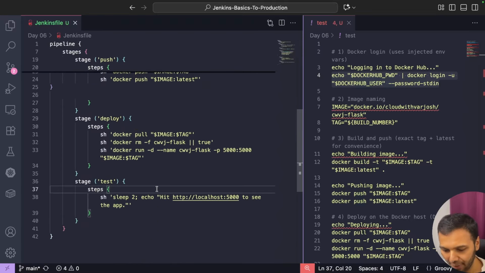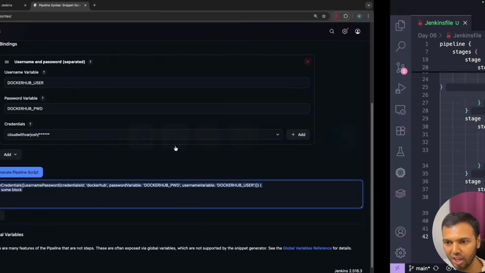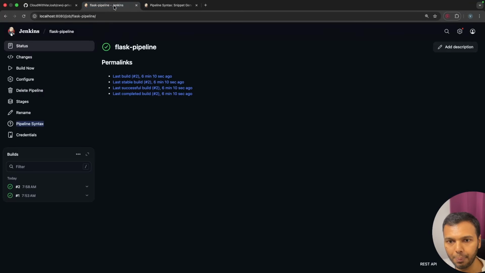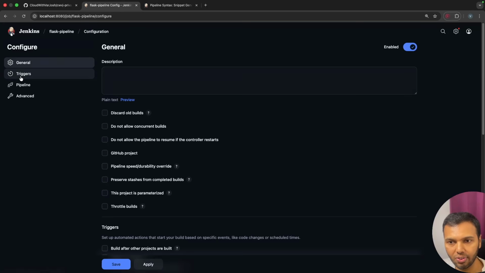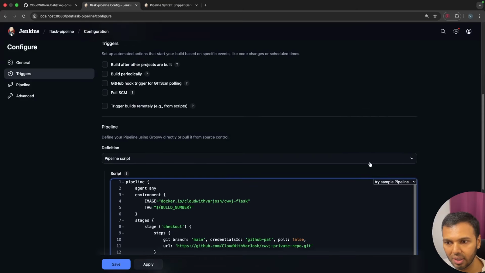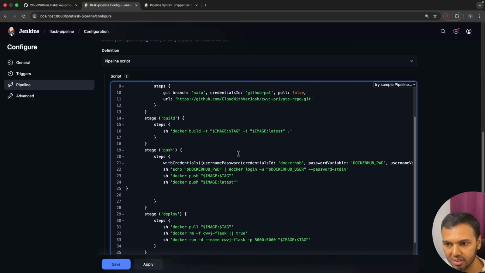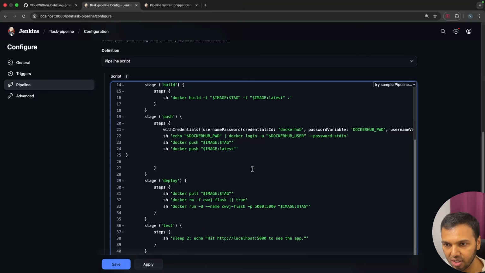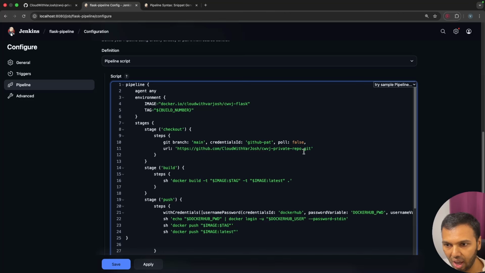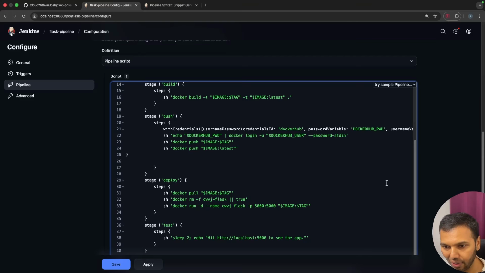So if I copy this entire thing, okay, and I go here to my Jenkins console, I will go to my pipeline, I will go to configure, and then I'll paste that code here. And let's quickly see that we have everything. This is the tag, checkout stage, yes, build is this, push is this, we have the credentials here. For git as well, we have everything that we want here. We have also supplied the credentials id, this looks good. Push also looks good, deploy is also fine.